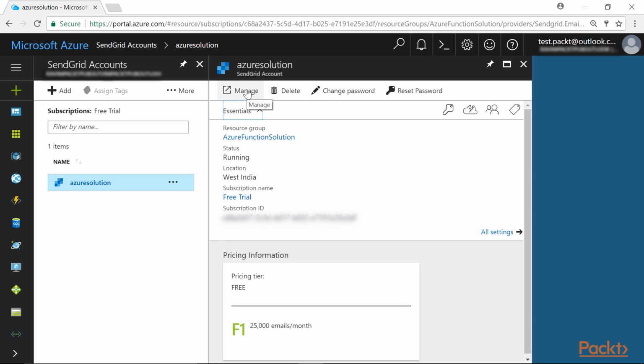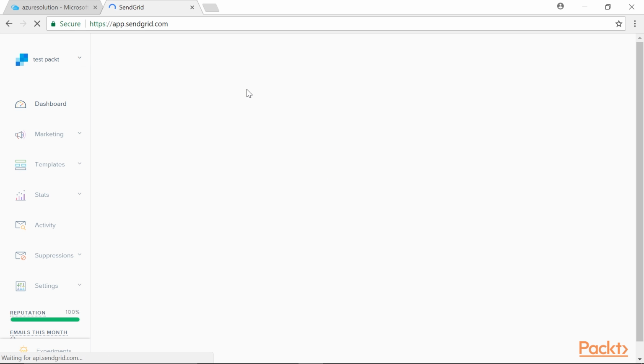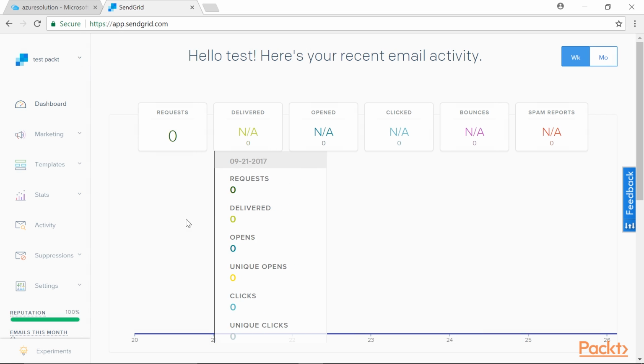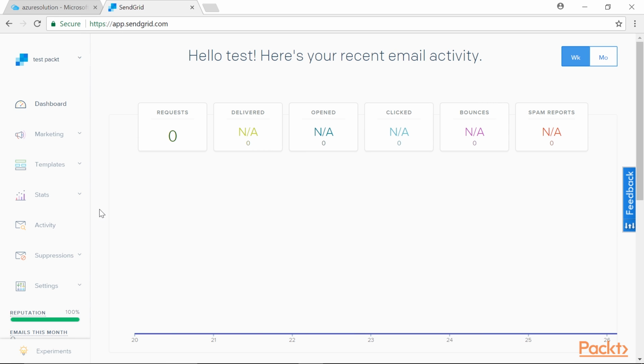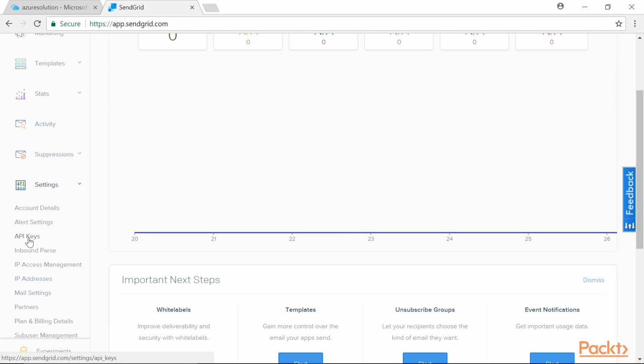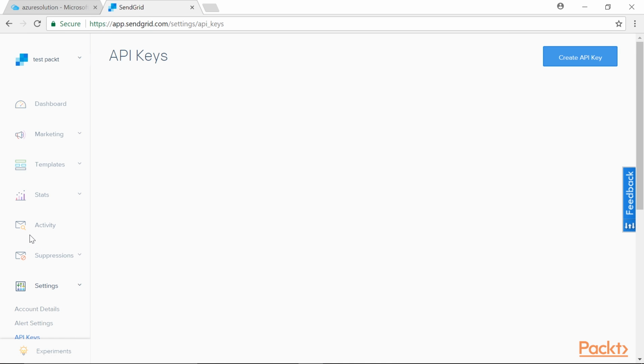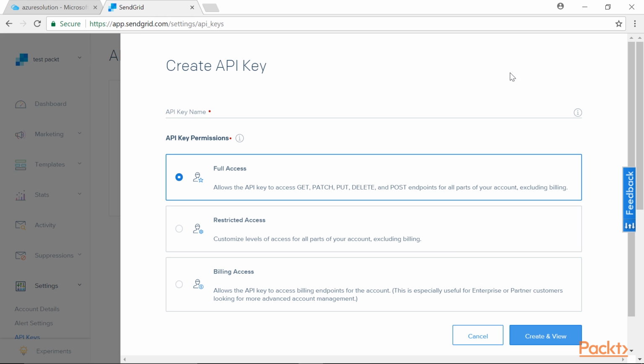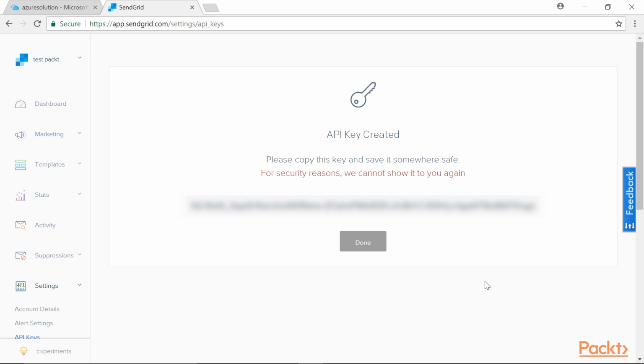On the SendGrid portal, click on the Manage button in the Essentials blade of SendGrid account. This is just an email verification dialog box for security purpose. In the SendGrid portal, click on API Keys under the Settings section of the left-hand side menu. Here, in the API Keys page, click on Create API Key. In the Create API pop-up, we need to provide a name and choose API Key Permissions and click on the Create and View button. After a moment, you will be able to see the API key. Click on the key to copy it to the clipboard, as shown on the screen.